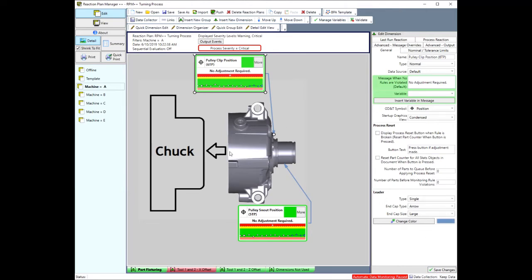Now in this case, I'm in the detail view. I don't like where this is pointing. I want to fix this. So I can click and drag my dimension item around to improve where it's positioned. So it's a point, click, and configure process. It's really pretty simple.